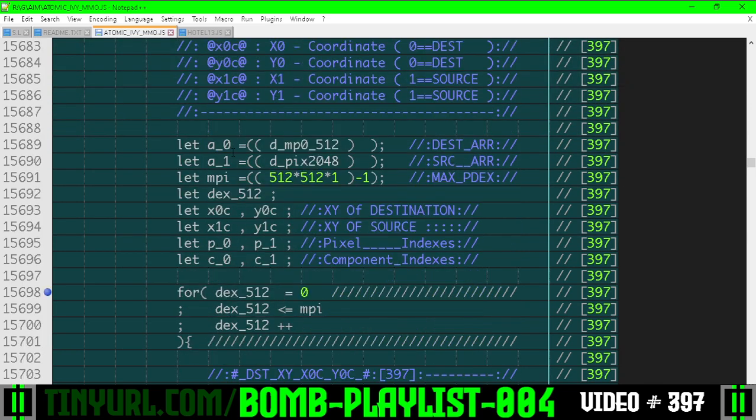So when you see a 0, that's the destination. When you see a 1, that's the source. So here's our destination and source arrays. Here's the maximum pixel index. Here is the pixel index. Here is the XY coordinate of destination, XY coordinate of the source, and here's our pixel indexes, our component indexes.